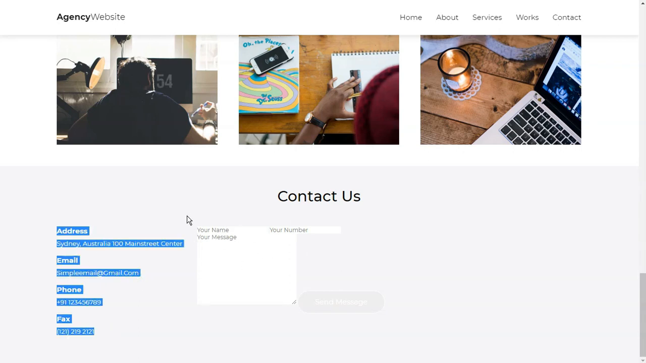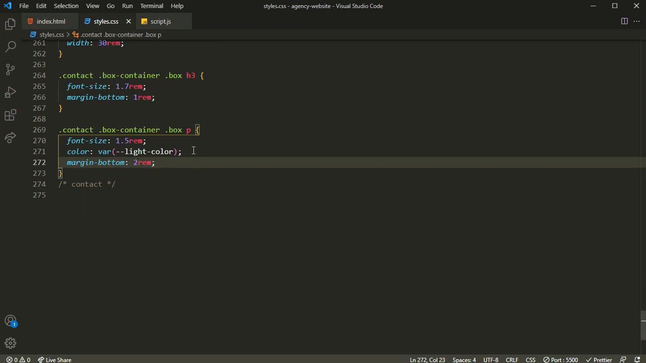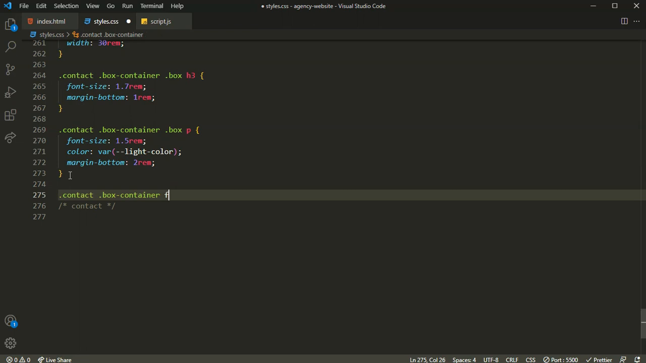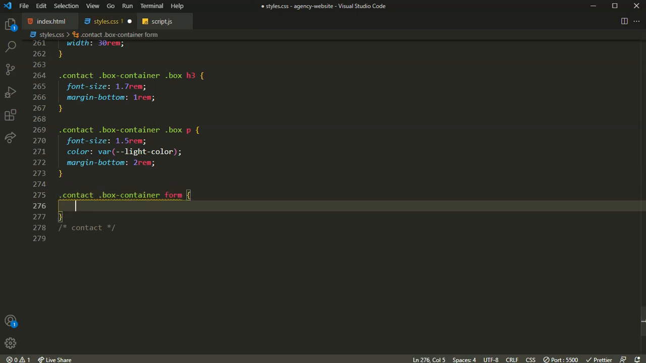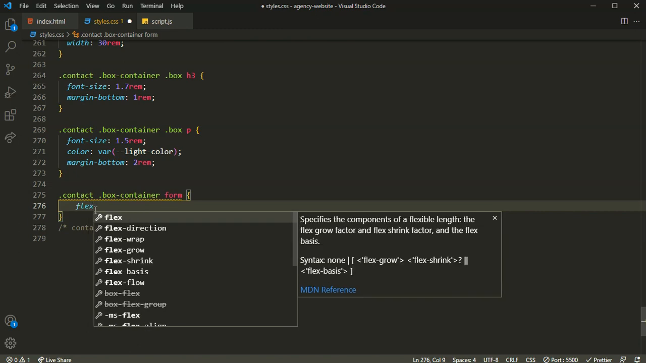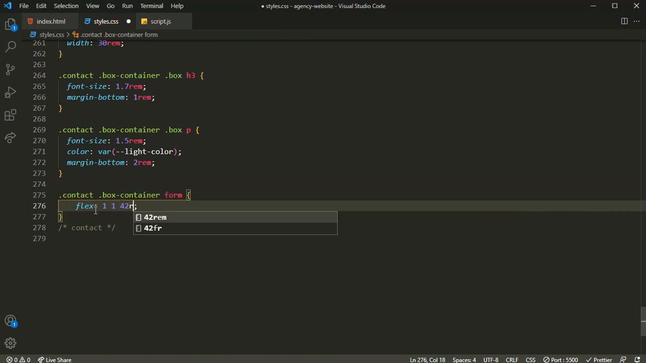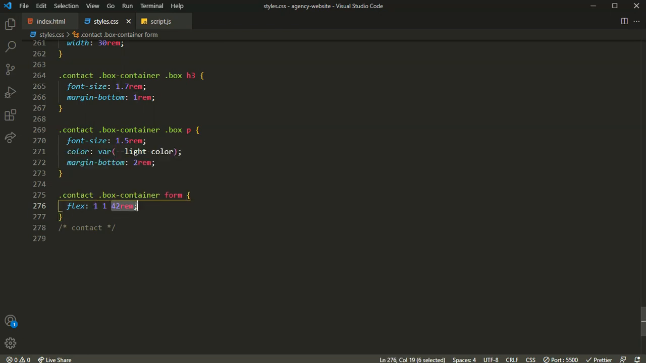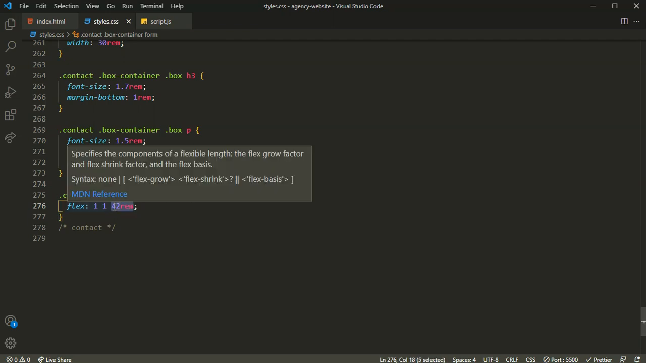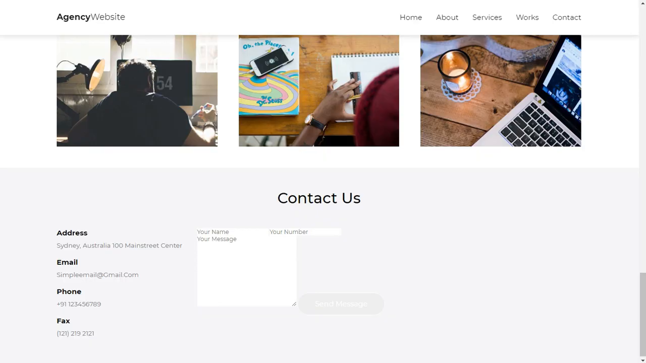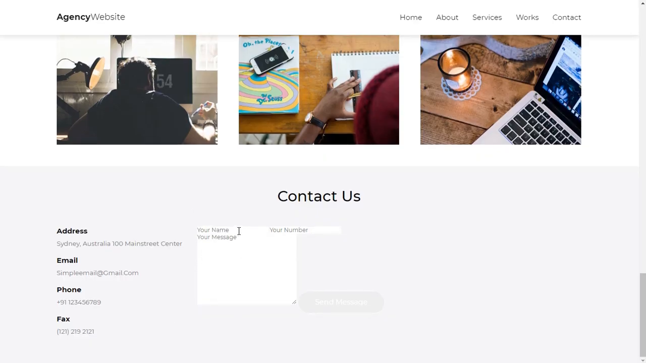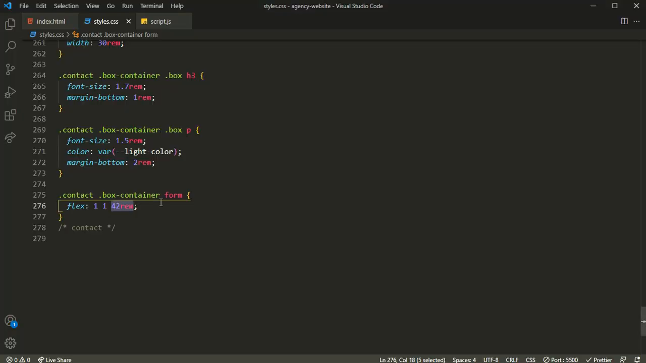Now we need to target this form. Alright, let's do that. Inside the box container we have the form, right? For the form, I will say flex of 1 1 42 rem. Basically this means flex grow, flex shrink, and this is the flex basis. The minimum is going to stay at 42 rem. If it goes below that, it will come down. Alright, okay, I set the box container flex 1 1 42 rem.